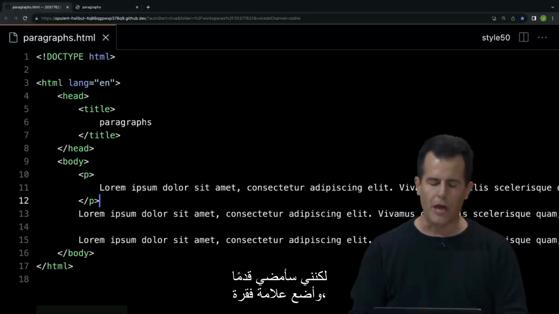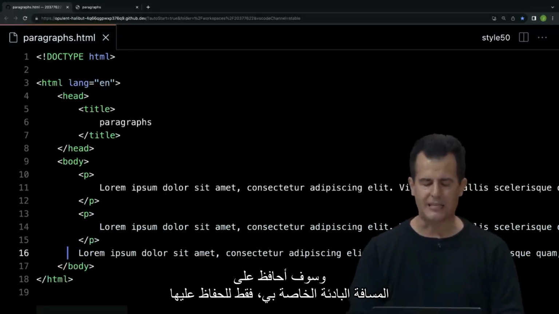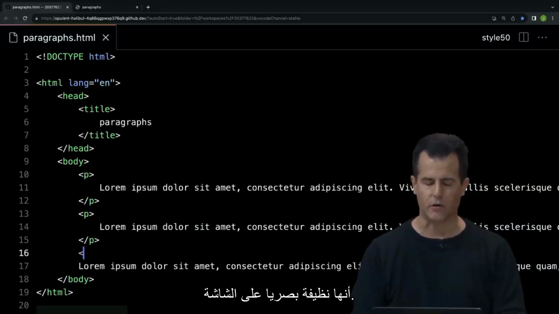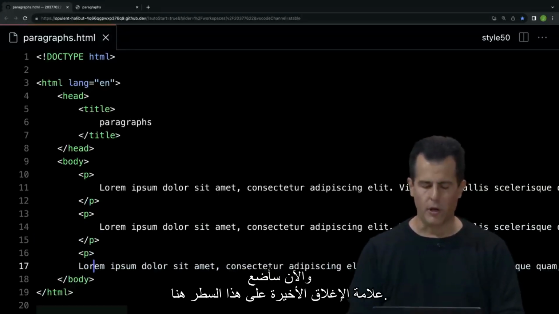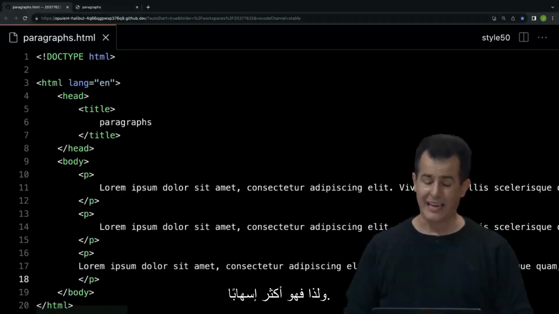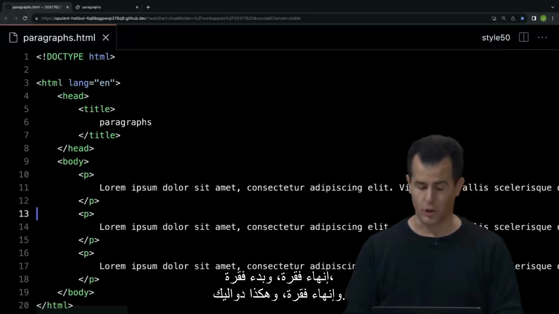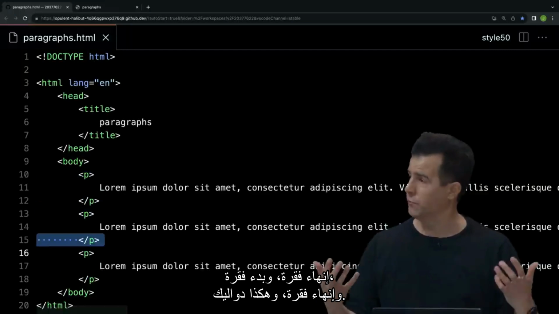But I'm going to go ahead and put a paragraph tag, open and close, around each of these paragraphs. And I'm going to maintain my indentation just to keep it visually clean on the screen. And now I'm going to put this one last close tag on this line here. And so it's a lot more verbose. But notice that it's effectively telling the browser, start a paragraph, end a paragraph. Start a paragraph, end a paragraph, and so forth.